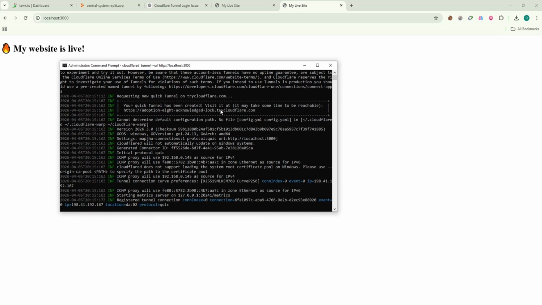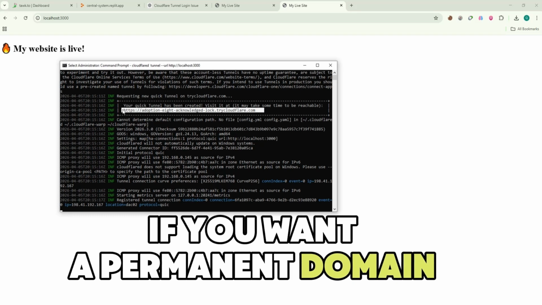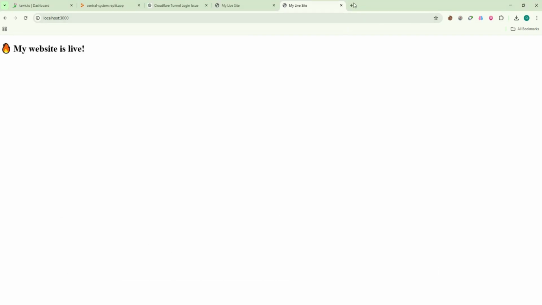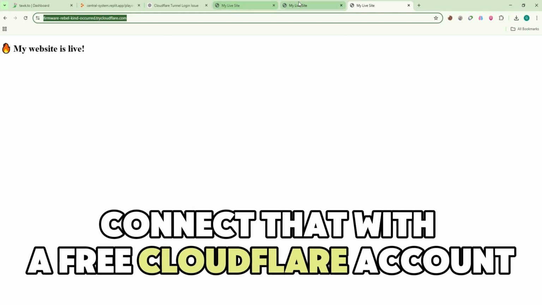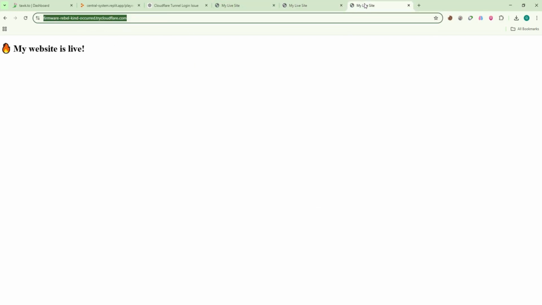This link is temporary. If you want a permanent link like your own domain, you can connect a custom domain using Cloudflare Tunnel. So let me know in the comments if you want a full tutorial on that.